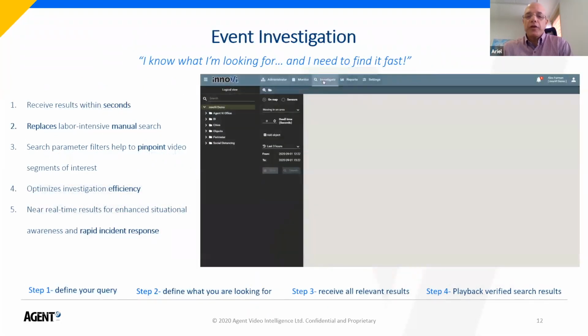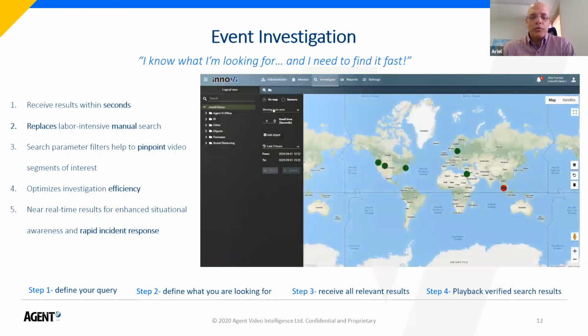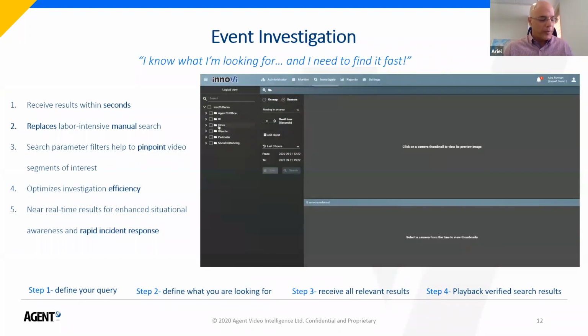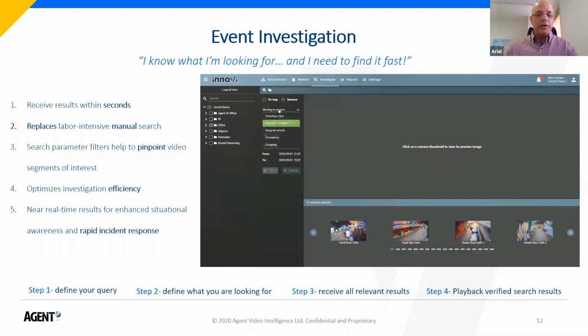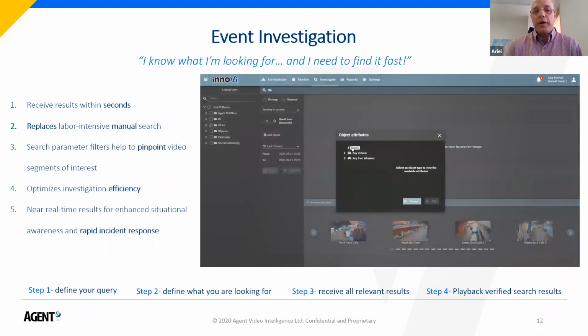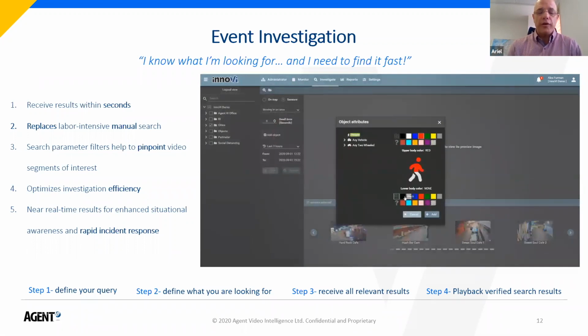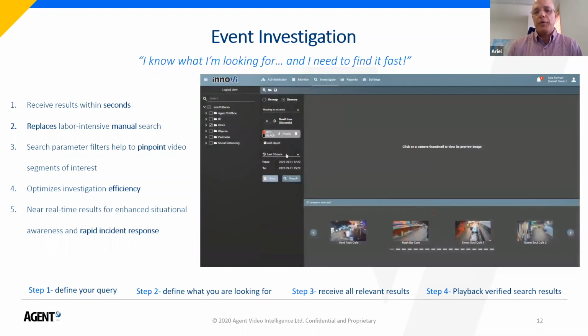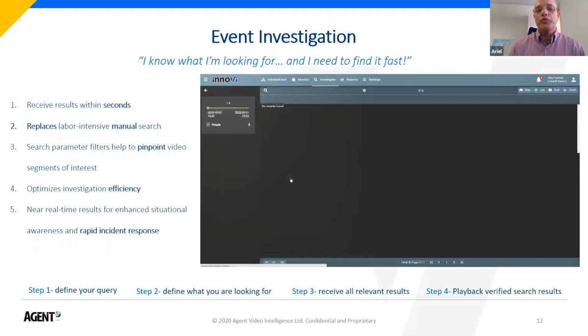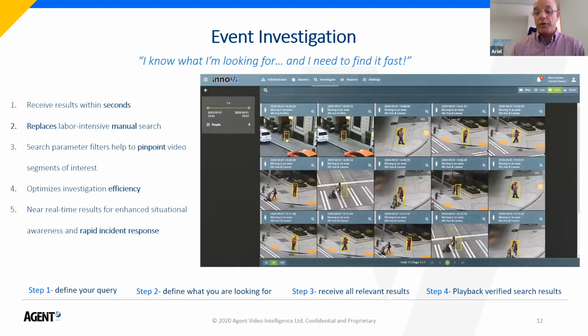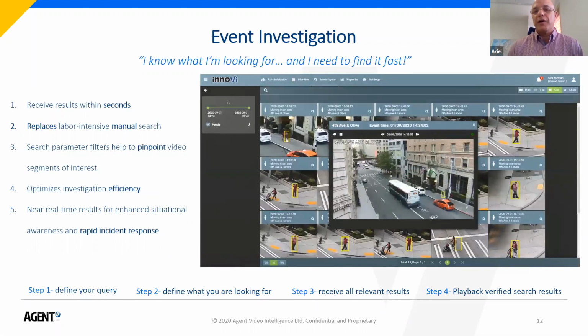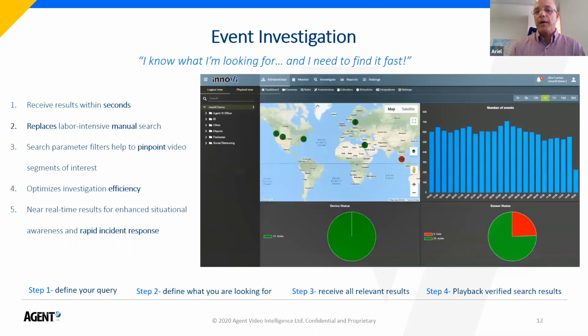In terms of investigation, I will take it one step backwards. Basically, what innoVi is doing is analyzing, in real time, each and every one of the cameras in the system and creating very rich metadata of all objects on all cameras, so that later on you can use this metadata in order to query and find objects of interest or events of interest within seconds.